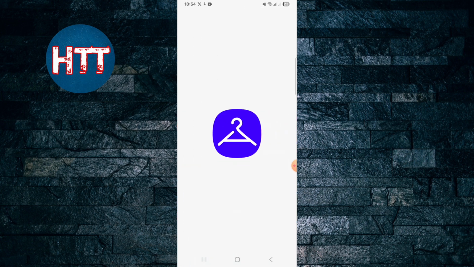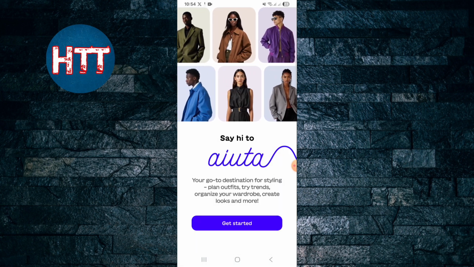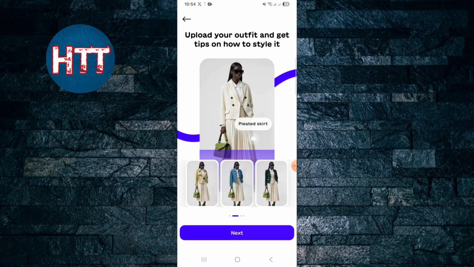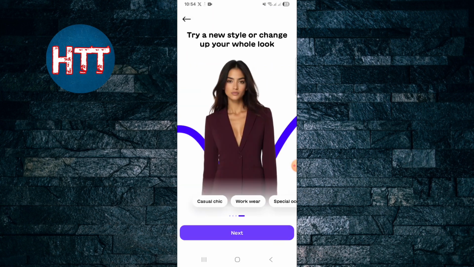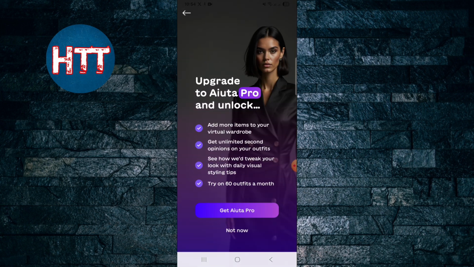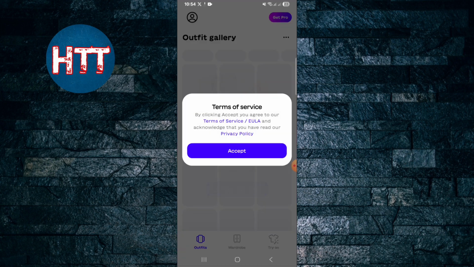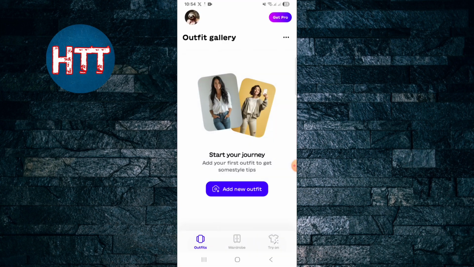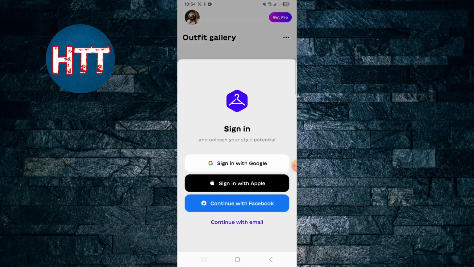on the open button, then tap here, get started, next, tap next again. Then this is the upgrade, so not now. So you can see, if you want to know, simply tap add new outfits, but you have to create your account.